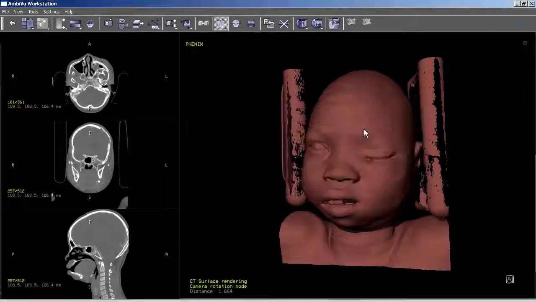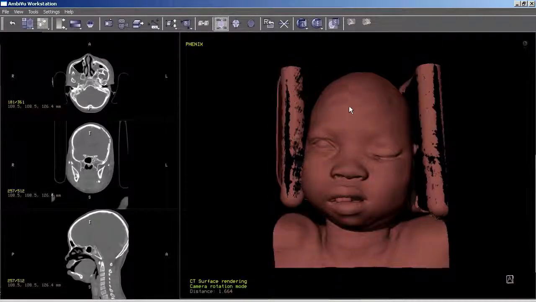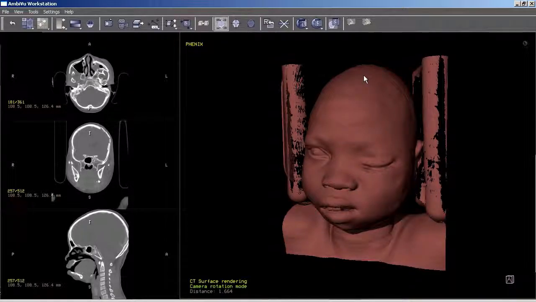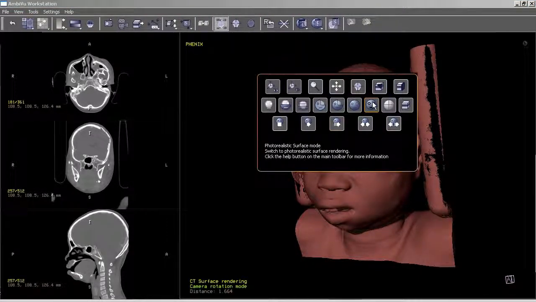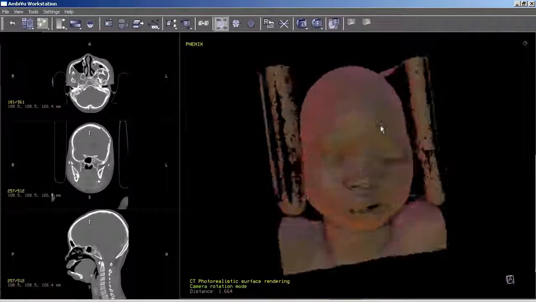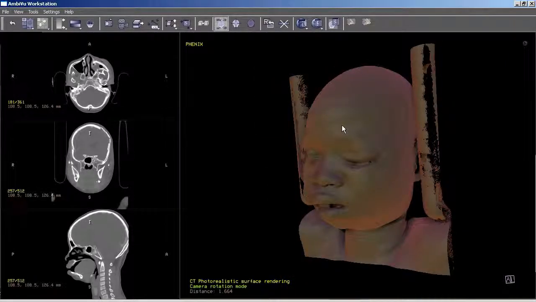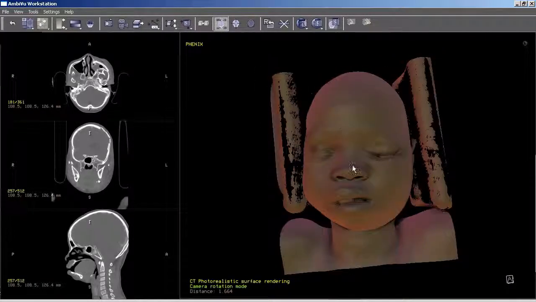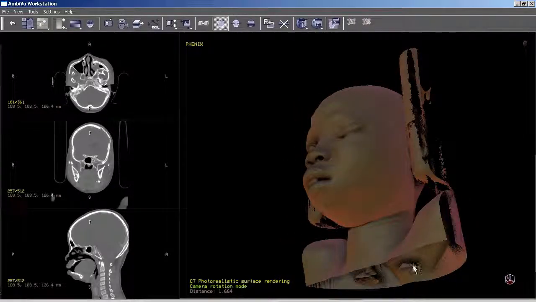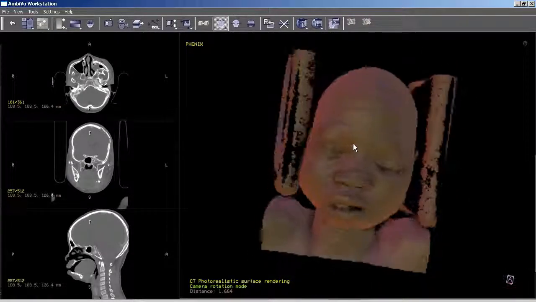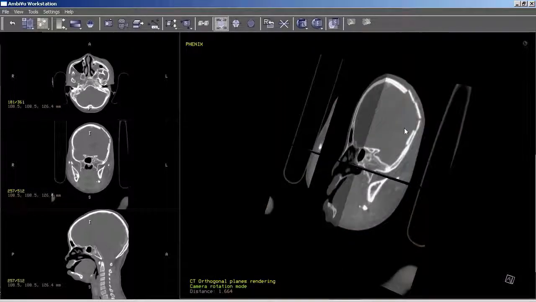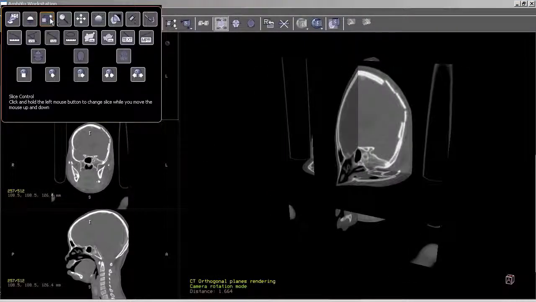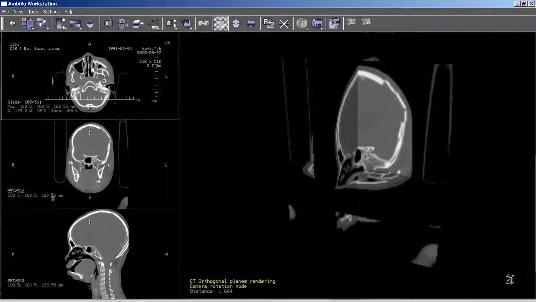There is a surface mode. It will give you an isosurface, that is a surface that goes through all the points that cross a certain threshold, which is user defined. The photorealistic mode is effectively a surface mode, but with a lot more visual cues. So all the depth differences and all the edges are darkened. There is an orthogonal view, which will follow the location of the crosshairs.